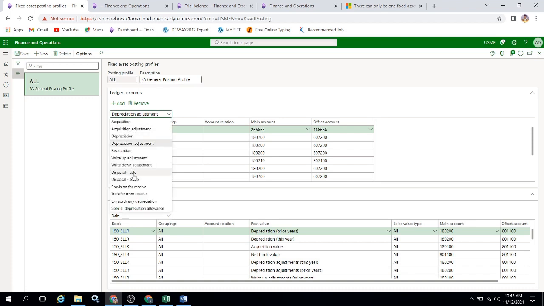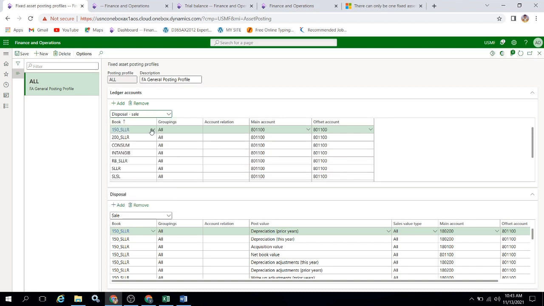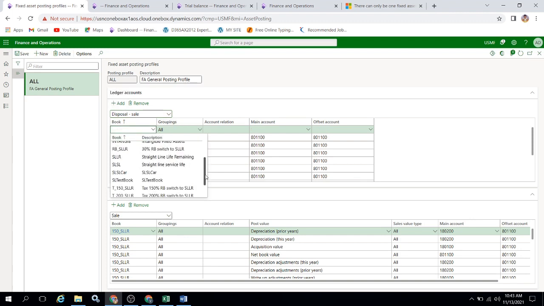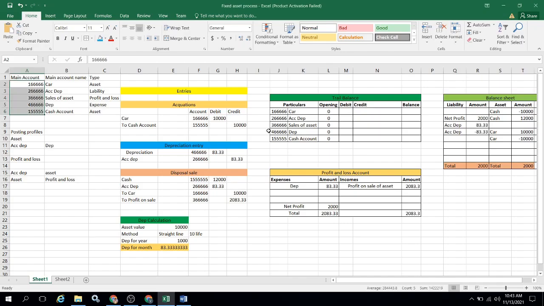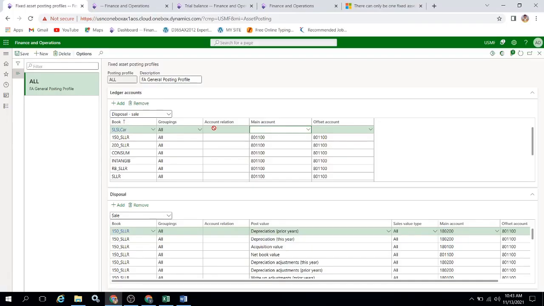I'll go with the disposal sale. I'm just adding here account for disposal. What is the account for disposal? Sale 36666. So I'm using this. Offset account no need, it will pick from the below list. So we need to assign here as well.